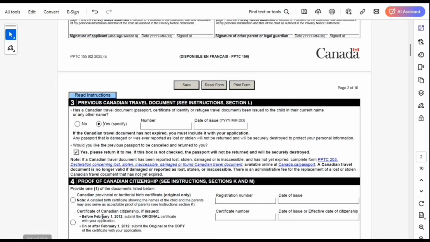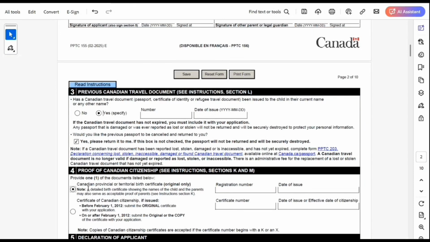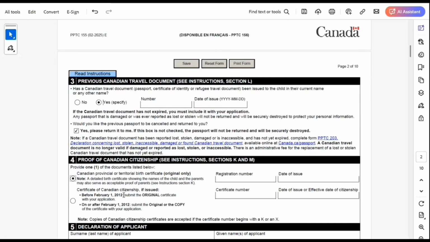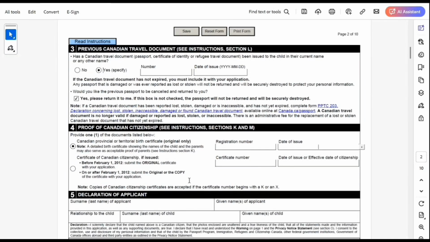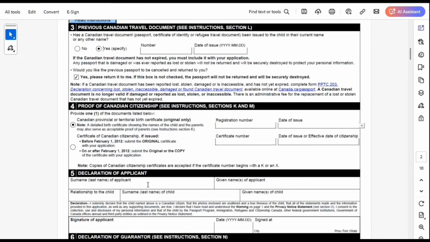Proof of Canadian citizenship. Yeah, so this one works really well for a child. Canadian provincial or territory birth certificate, original. Basically, if you go to the counter, they will check, verify the details and return it back to you. But yes, you have to fill the register number and date of issue. You'll find it over there. Declaration of applicant: here the applicant is the parent who is applying.